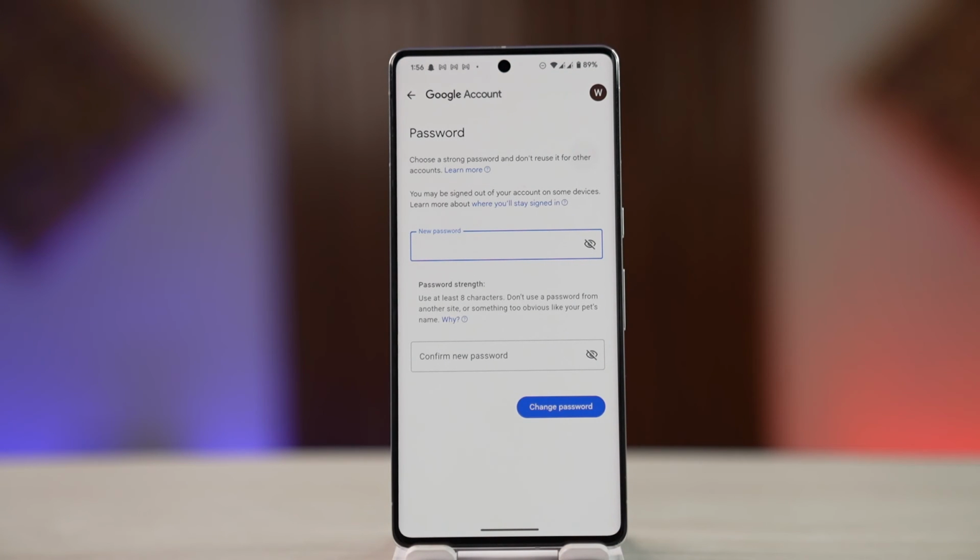However, if you do not remember your current password or the previous password, then what you need to do is simply click on forgot password, and it's going to send you some sort of verification code or a link which you have to enter, and once you pass that section, you'll then be able to change your password.